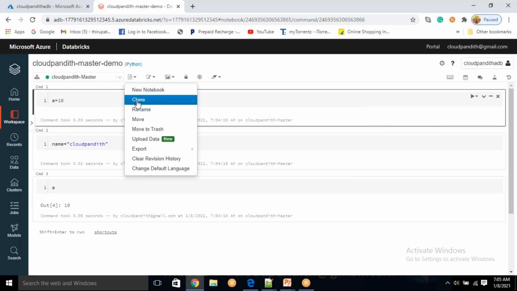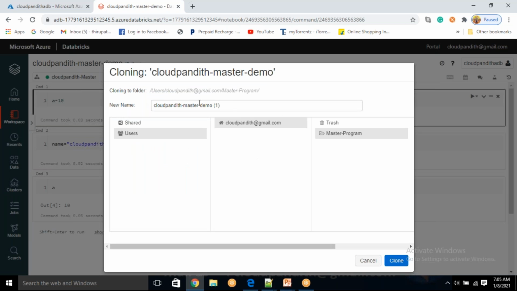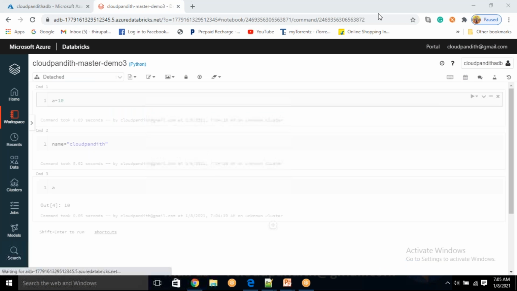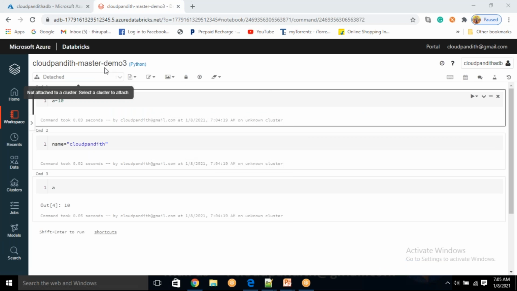Now click on this, clone it. Clone means I want to take a copy of this. Just click on this. I'm just renaming it as demo 3. Then click clone. Now you see I have demo 3 as well, but demo 3 is exactly the same as the demo.